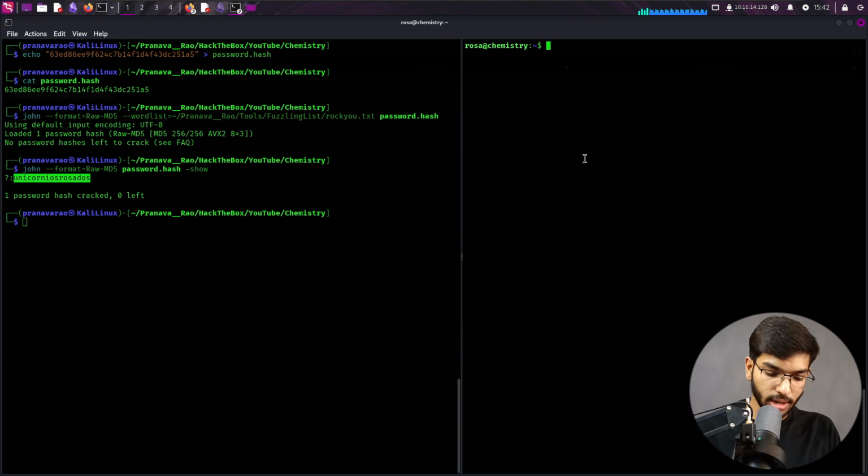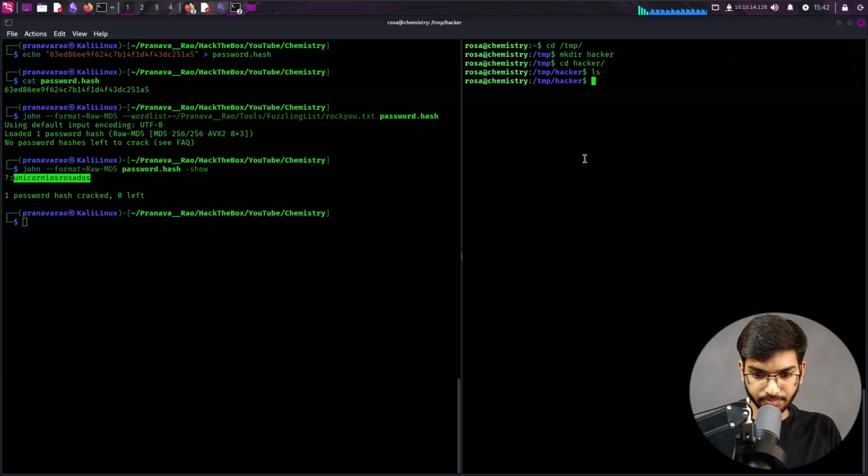So for that, I will use a command called LinPEAS. I will showcase LinPEAS in a second, but let's go to the temp directory and create a folder called hacker. Inside this empty hacker folder, I will download the LinPEAS tool to be able to perform a Linux privilege escalation on this computer.